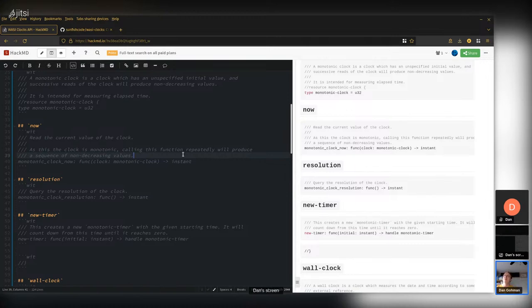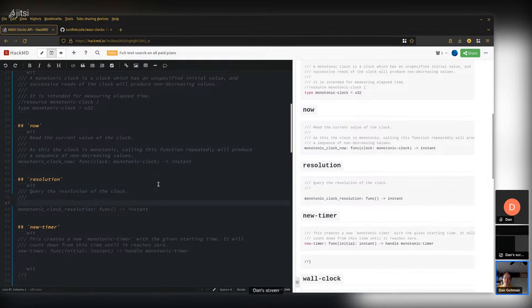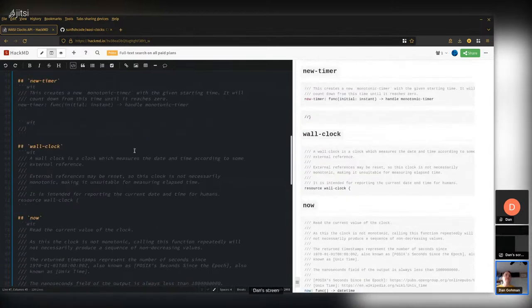Resolution, query the resolution of a clock. We should say more about what the resolution means, but I don't actually know how to precisely define the resolution of a clock. I don't know if it's guaranteed that the clock will only increment in these increments, or if the precision is only guaranteed to be within that increment. So I'm going to make a to-do comment myself: look up what the resolution means, and then we'll document it. I'm going to skip new timer for now because that's going to go away.